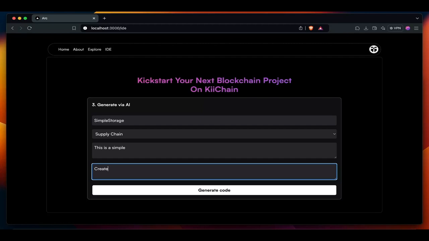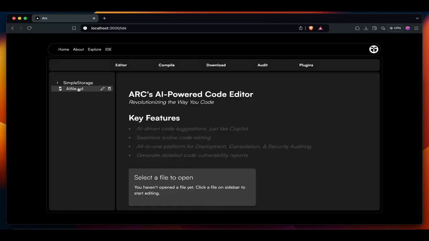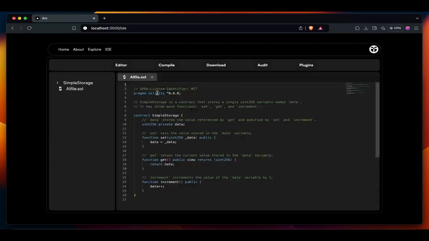And now, this is the prompt which we need to send to generate the code, and this will generate the code with complete documentation of that project. Create a simple smart contract with cool features. Let's generate the code. It will generate the code and include that file in our file system. Yeah, the file has been generated. You can see the contract has been generated successfully. You can edit it and deploy it.